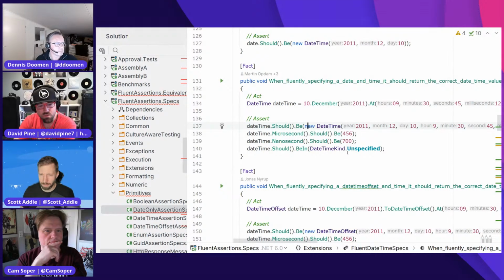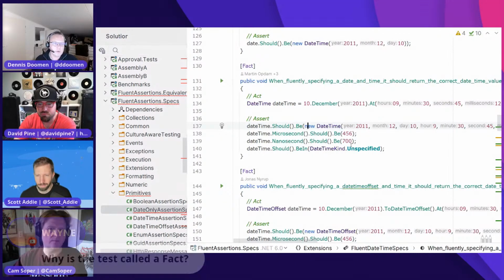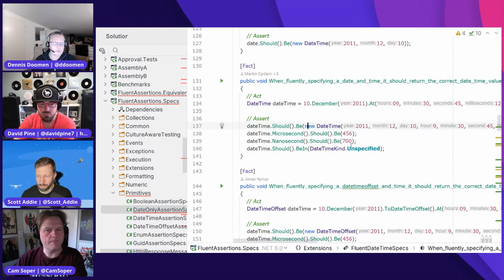We've got a question here. Wayne is asking, why is the test called a fact? That's because we're using xUnit here, and xUnit's way of marking a unit test is using a fact. It also has a theory, which you can use to pass a bunch of different values into your test, to parameterize the test.